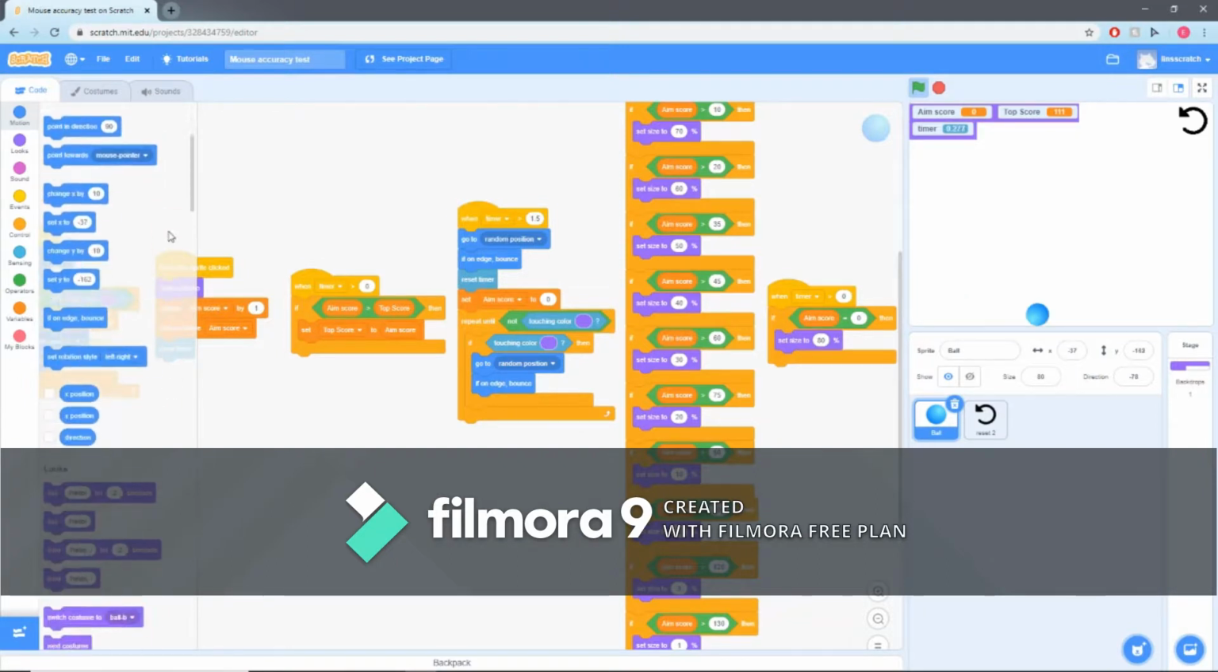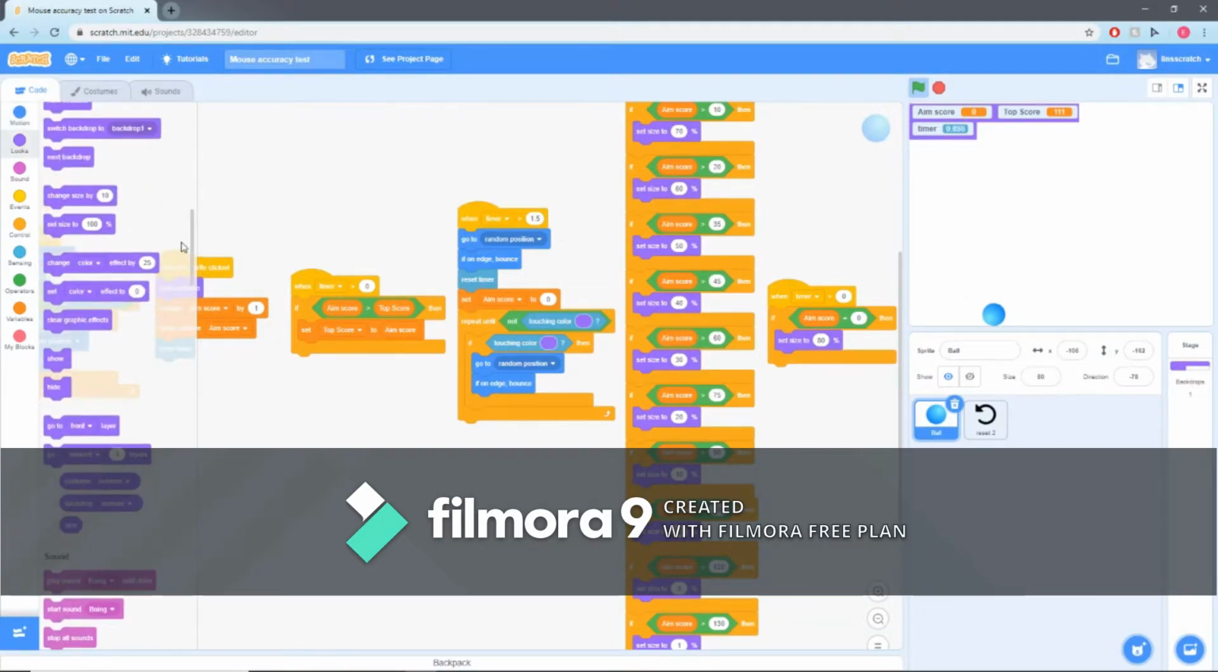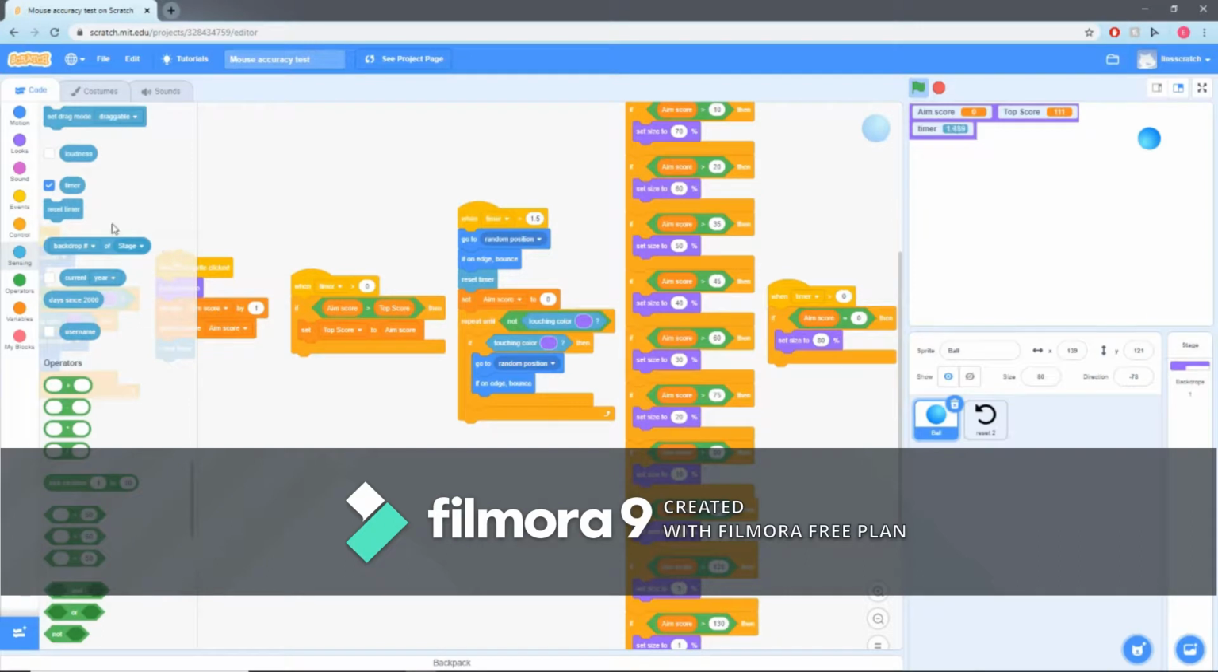First of all, you want to introduce a timer variable, so you have to go down and check this box, and then you want to reset the timer. If you want, you could have an aim score, which basically means the amount of times that you've clicked it without the timer resetting.